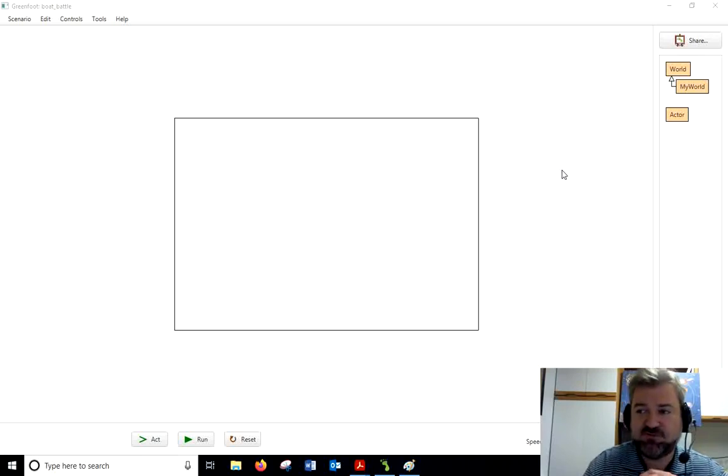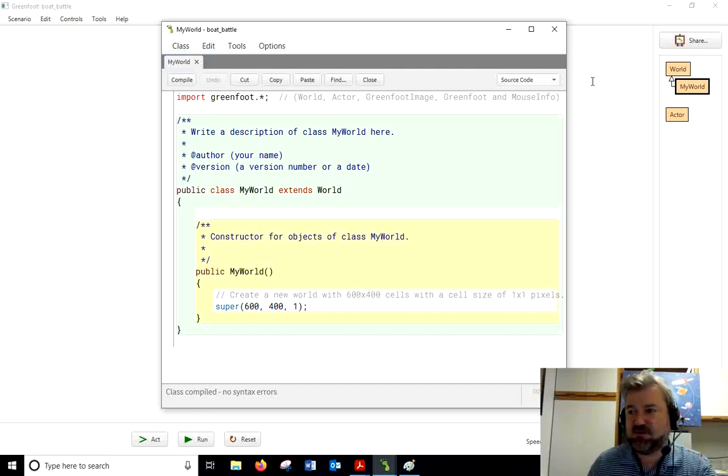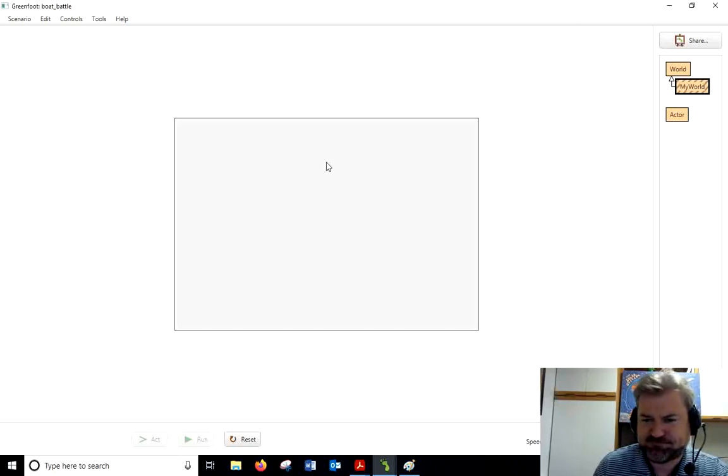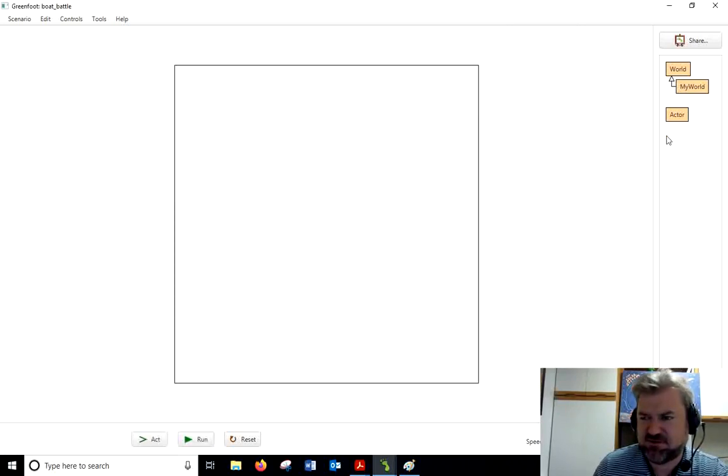So what I want us to do is make a world that is 600 by 600. I've made a new project. I called it Boat Battle, and I'm going to make my world 600 by 600. Again, I'm going to stick with it just being one cell for now. Each of the 600 by 600 pixels are cells, each cell 1 pixel wide. All right, and that should be good enough for now.